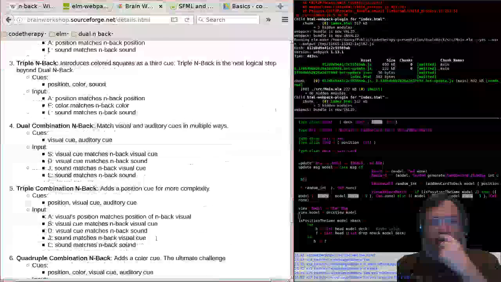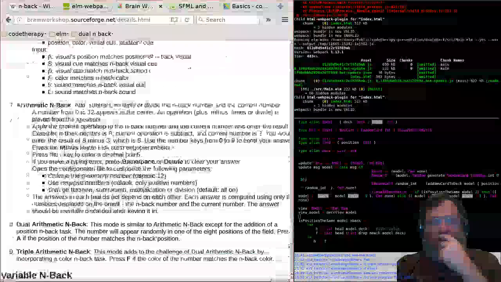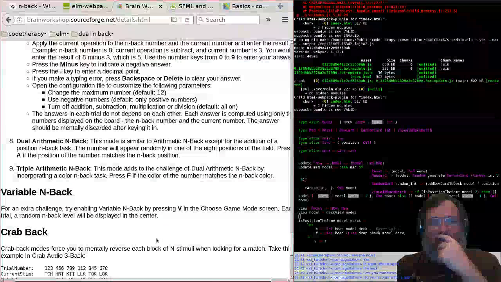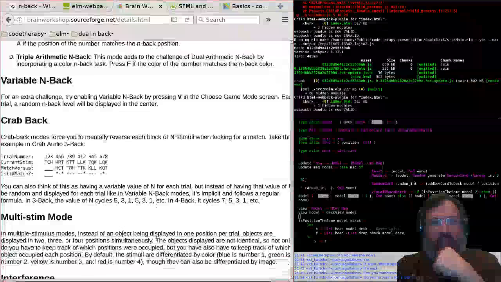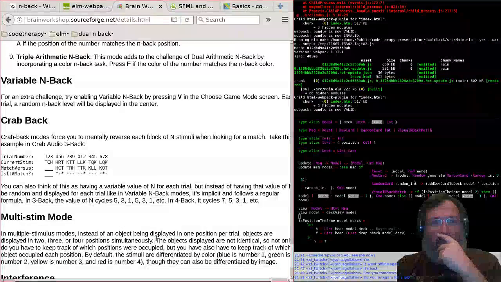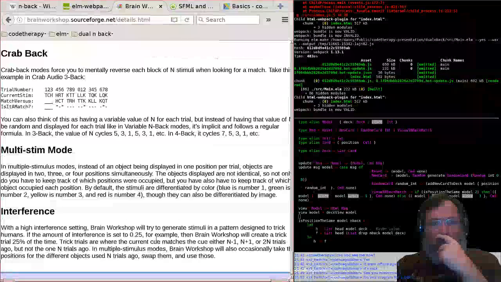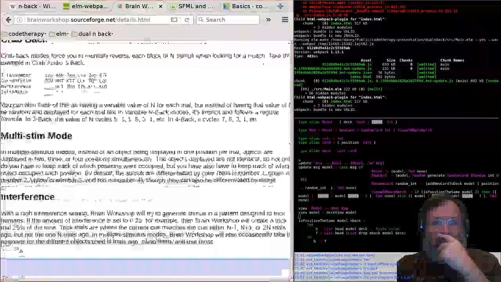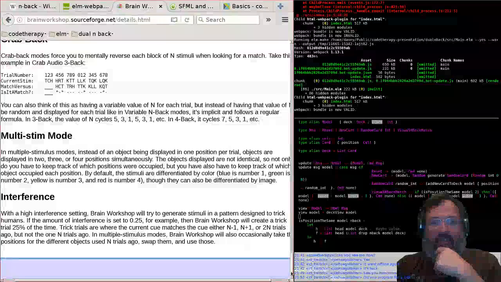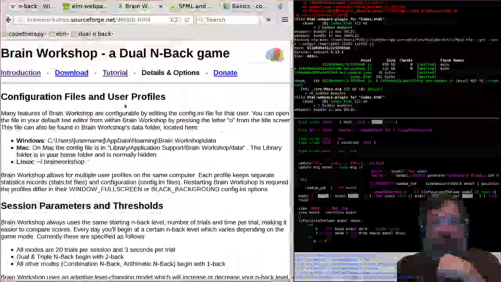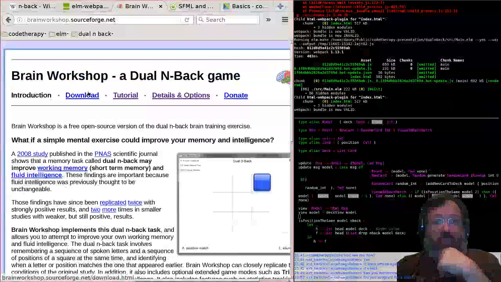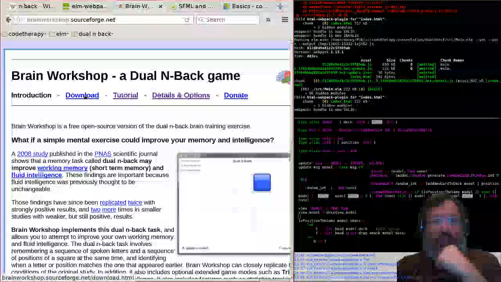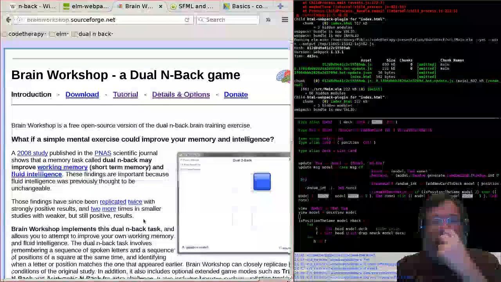Interesting, look at all this. Alright, my brain is full. Dual arithmetic N-back. Triple arithmetic N-back. Triple super deformed arithmetic N-back. Crab back. Multi-stim mode. My hat is off to you, Brain Workshop. This is open source software, so if we do want to see how it works, then we could just take a look at it.